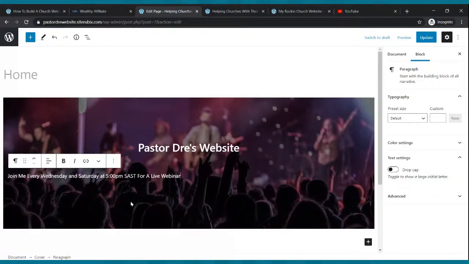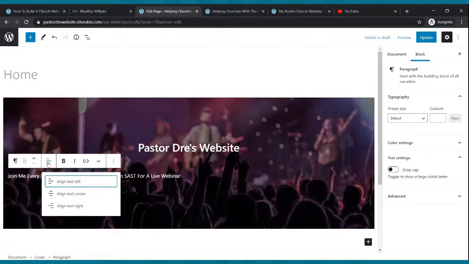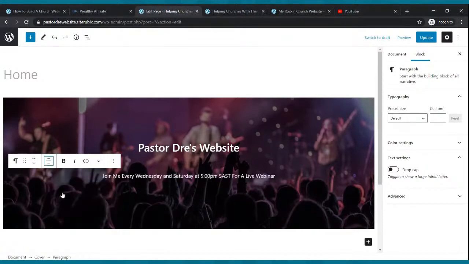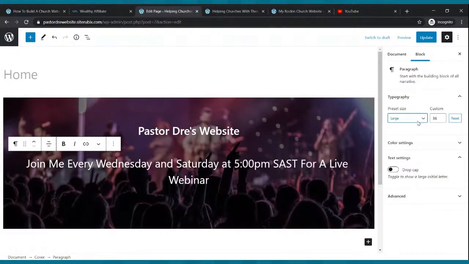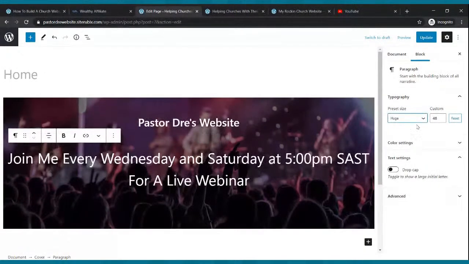Boom. Okay. And then what I'm going to do is I'm going to click on the text. See these lines right here? I'm going to click right there and then I click Align Text Center and see how it centered it up for me. Now to make it bigger, if I want the text to be bigger, I click on the text. I go over here to the right. See right here on the right where it says typography. You can click preset size. You can make it normal. You can make it large or you can make it huge.